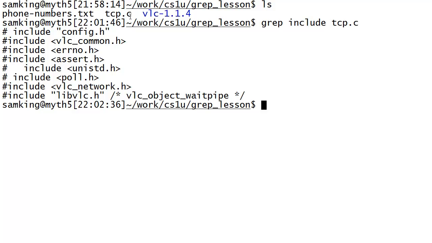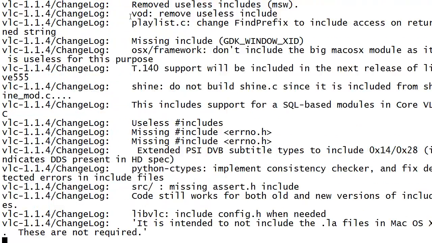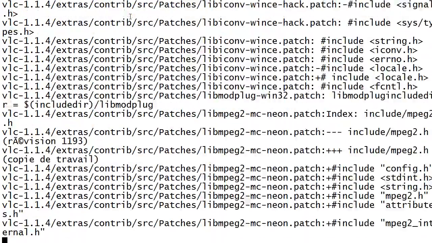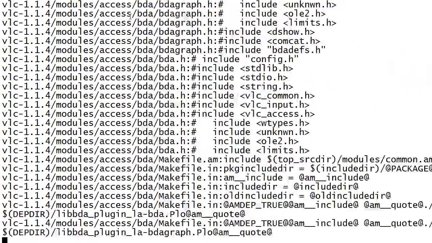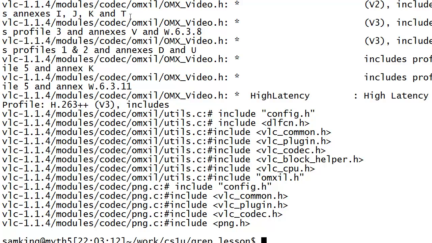If you want to search over multiple files, grep lets you do that just fine. So I can say grep include, and then instead of tcp.c, I can specify vlc-1.1, and since I'm in Z shell, I can say everything that's in that folder or a subfolder of that and every file. And you'll see that there's a ton of things in there because there are a ton of things that say include. I'll stop it short here, since you've already seen exactly how much grep can do. That means that if you want to search for anything across many, many files, you can do that by just grepping for it.